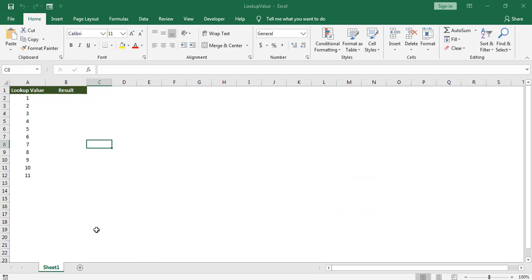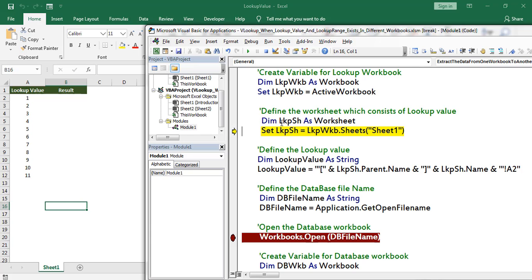Thereafter I am defining the worksheet. Here lookup values exist in the tab of Sheet1. To define this tab, I created a variable which is named as lookup sh. Set lookup sh is equal to, in that workbook I considered Sheet1.